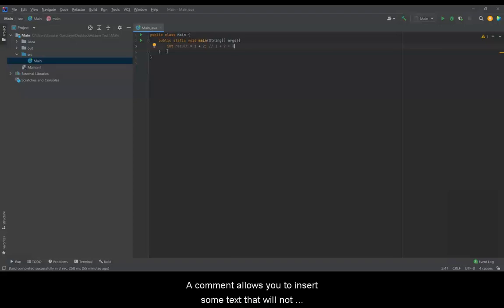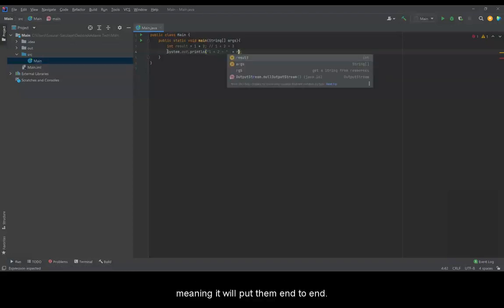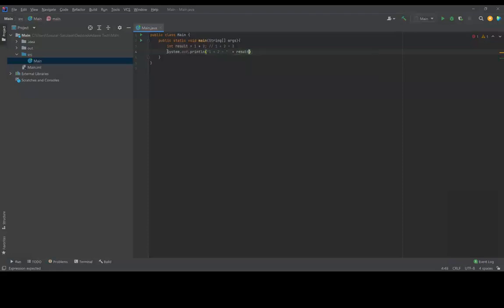A comment allows you to insert some text that will not be compiled nor interpreted. It is useful to explain what the source code does. Here we will display it. We add a plus, which is a concatenation. It allows us to concatenate character strings, meaning it will put them end to end.